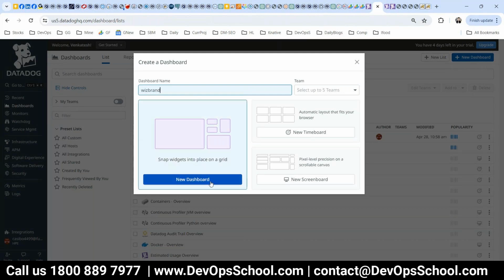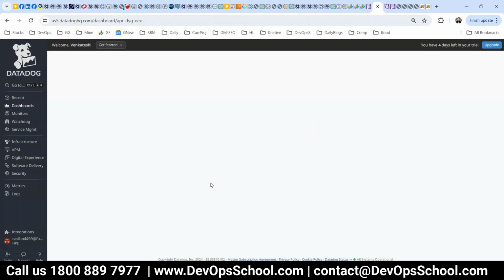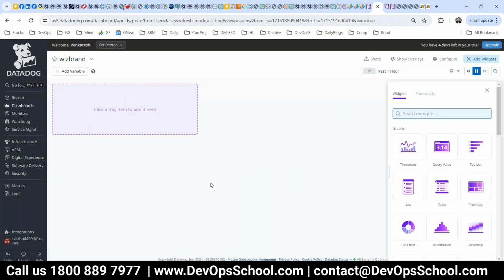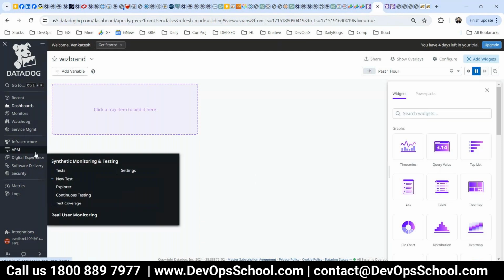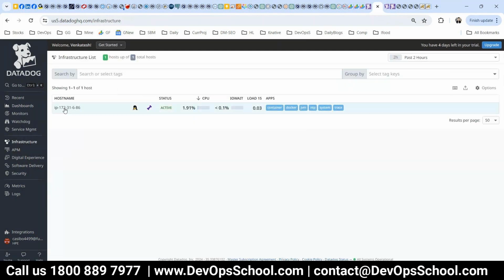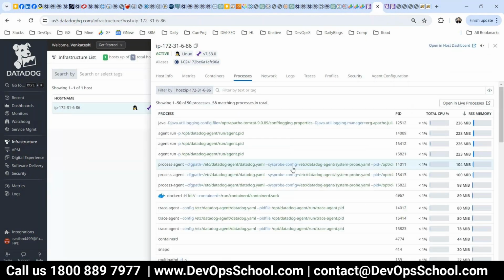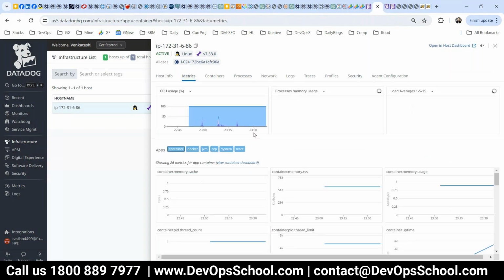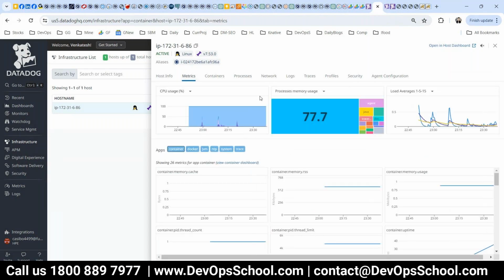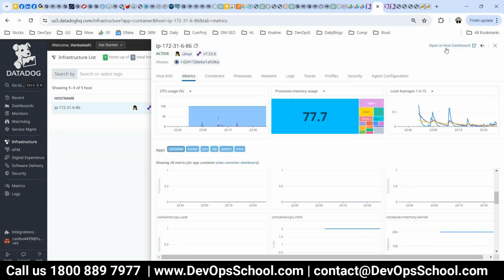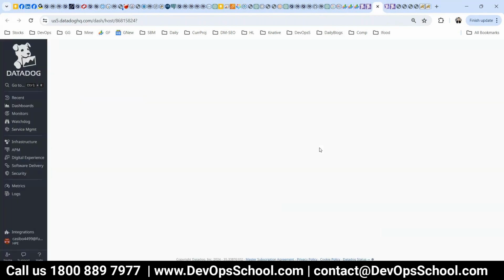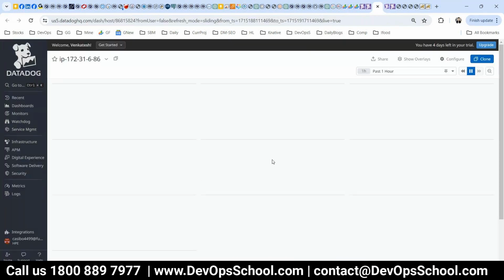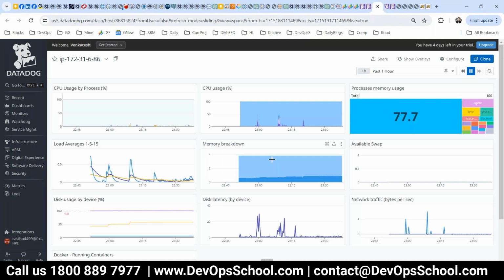Okay, and this dashboard is empty right now. How do we fill that? So many ways actually to fill. For example, one of the ways, let's go to the infrastructure and let's say you want all these metrics. So what to do? Open the host dashboard. Whatever graph you like, you can send it to your dashboard.